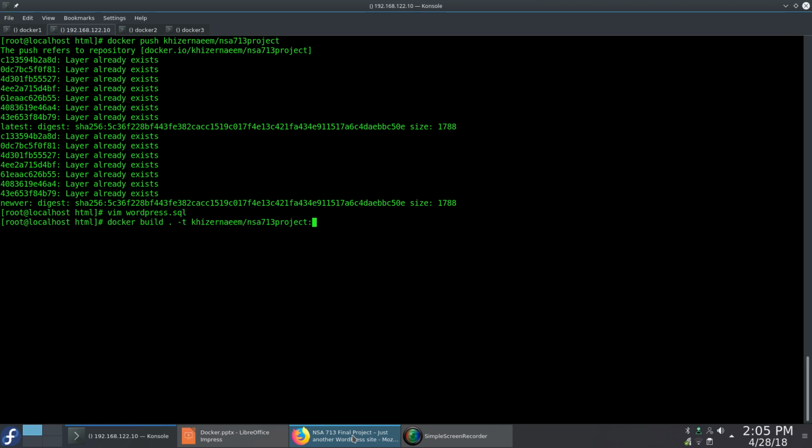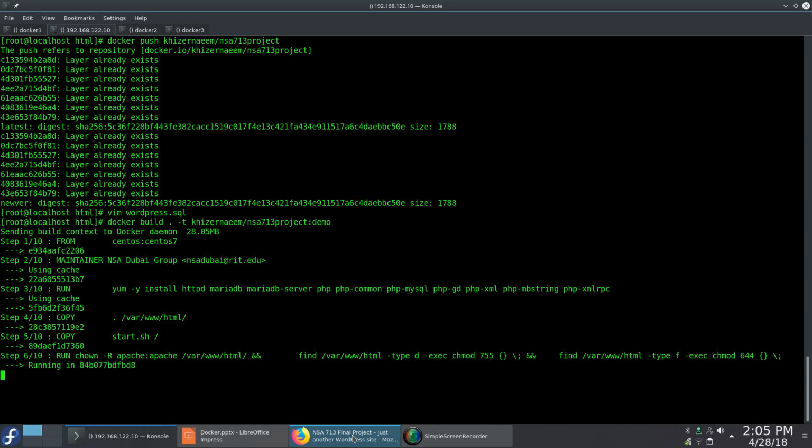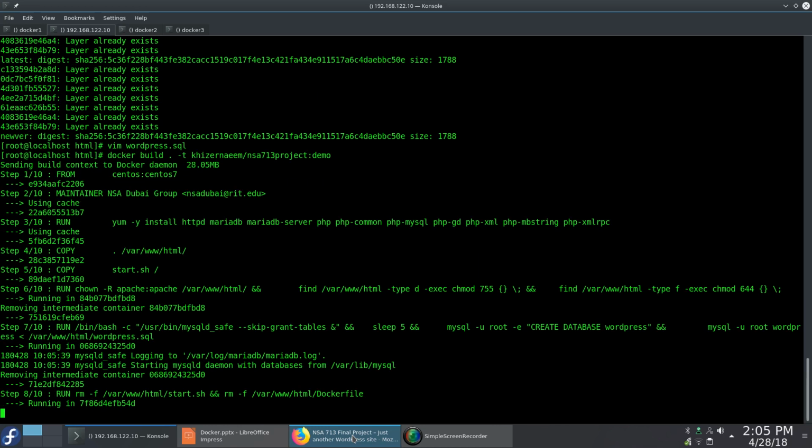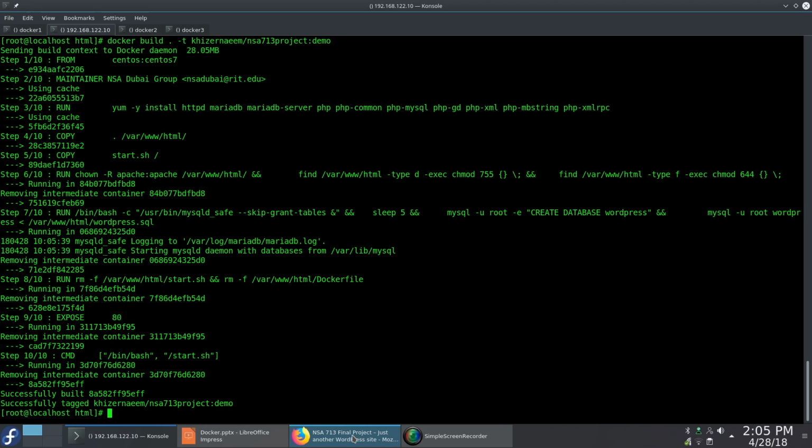I will now upload this image but with a new version tag. I will use a demo tag. Docker by default uses the latest tag, but for this change that I'm applying, I can give it any arbitrary tag. So I'm giving it a demo tag. Docker will now rebuild the image with a different version. So our image is now built. And now we can push this new version, the demo version, to our Docker Hub account.